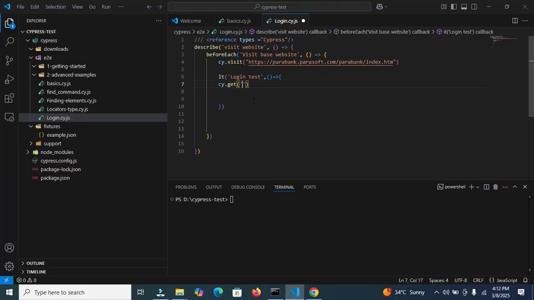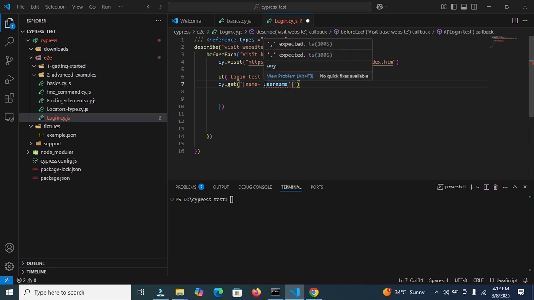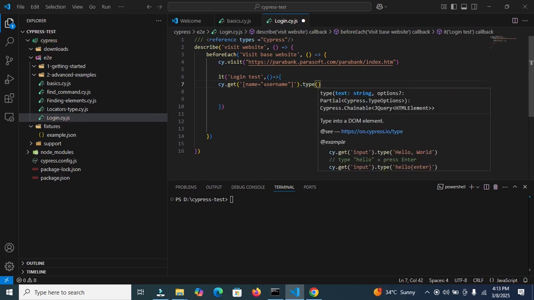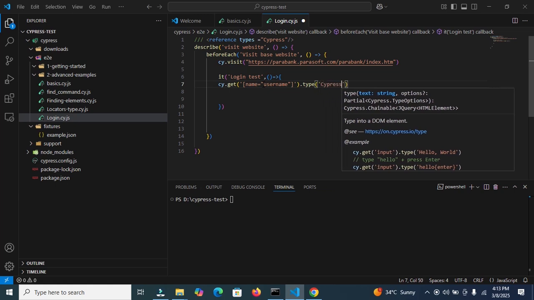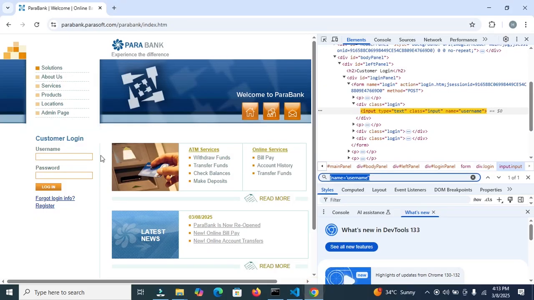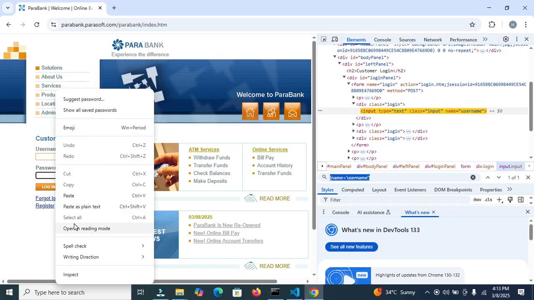Locate by username, and here you need to enter double quotes. Double quote. Now we need to enter the username. So here use the type command and then enter the username. Username is Cypress. First enter the username. Now we need to enter the password.